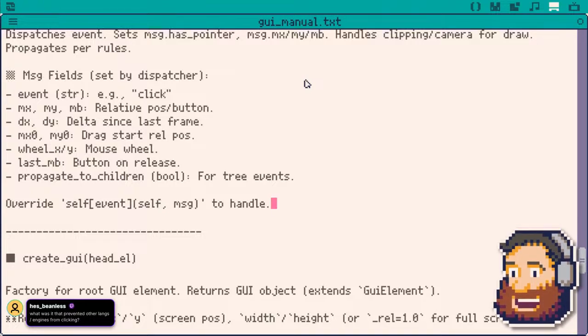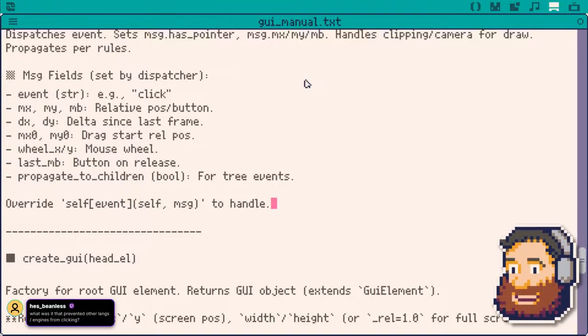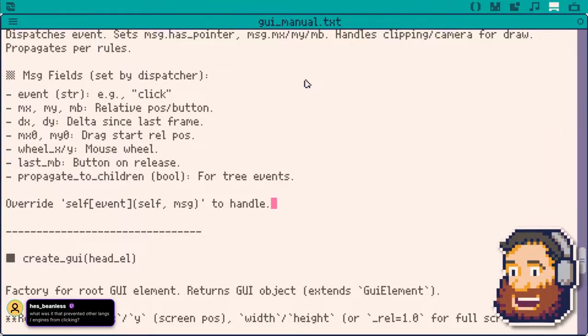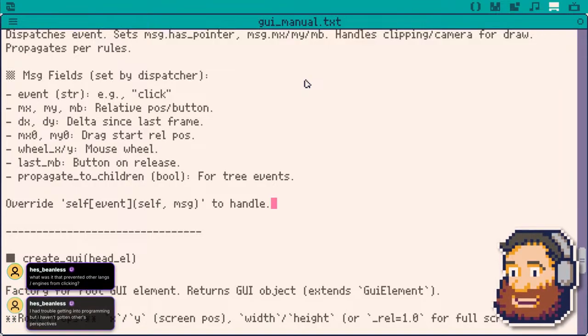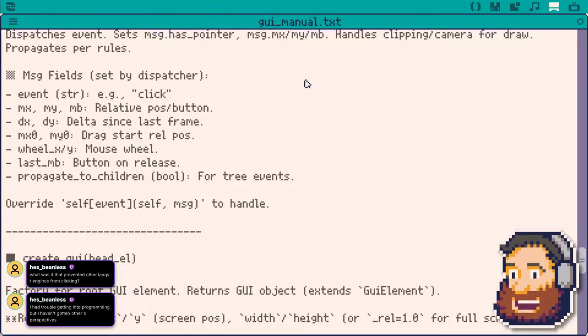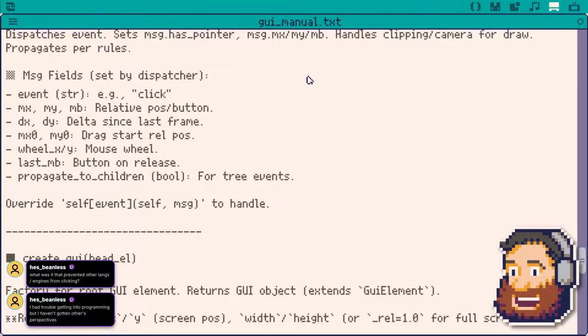I've tried everything. I tried Basic. I tried Python. They just never made any sense to me. I tried Godot. I tried Scratch. I tried Unity. The thing is I would sit down, I had trouble getting into a program, but I haven't gotten others' perspectives.